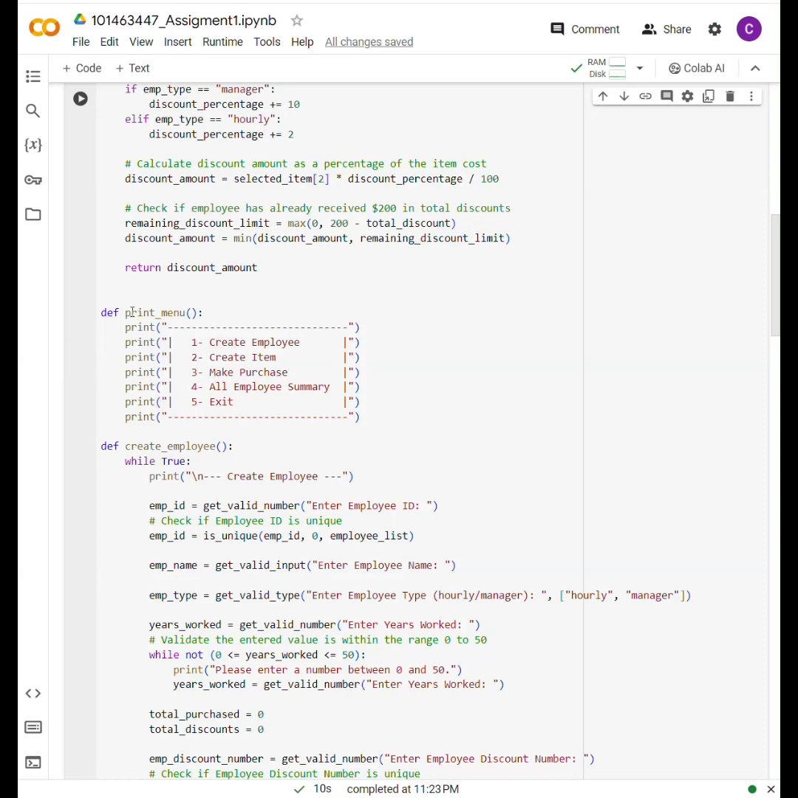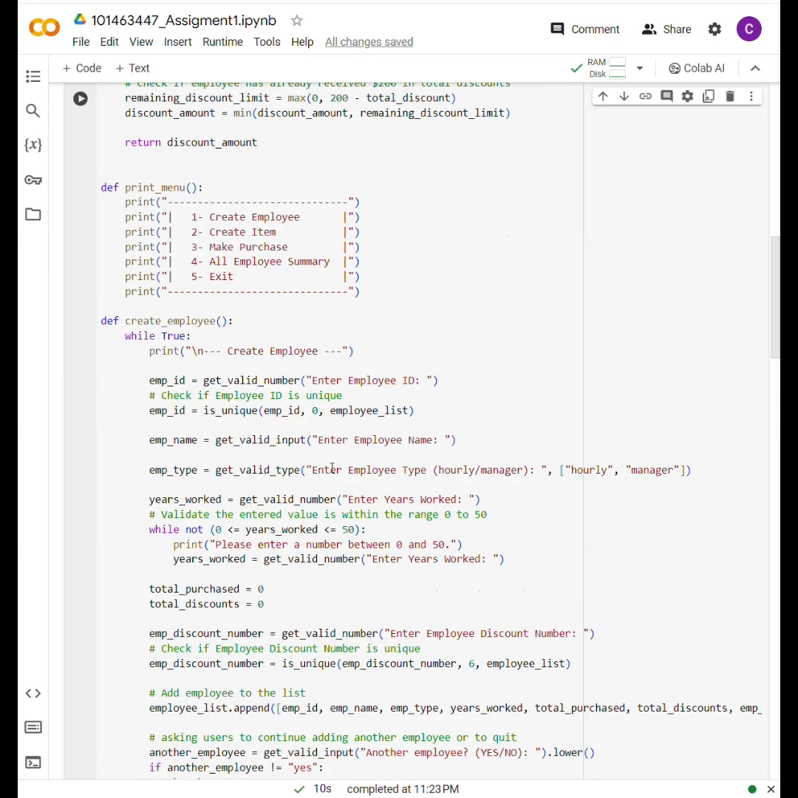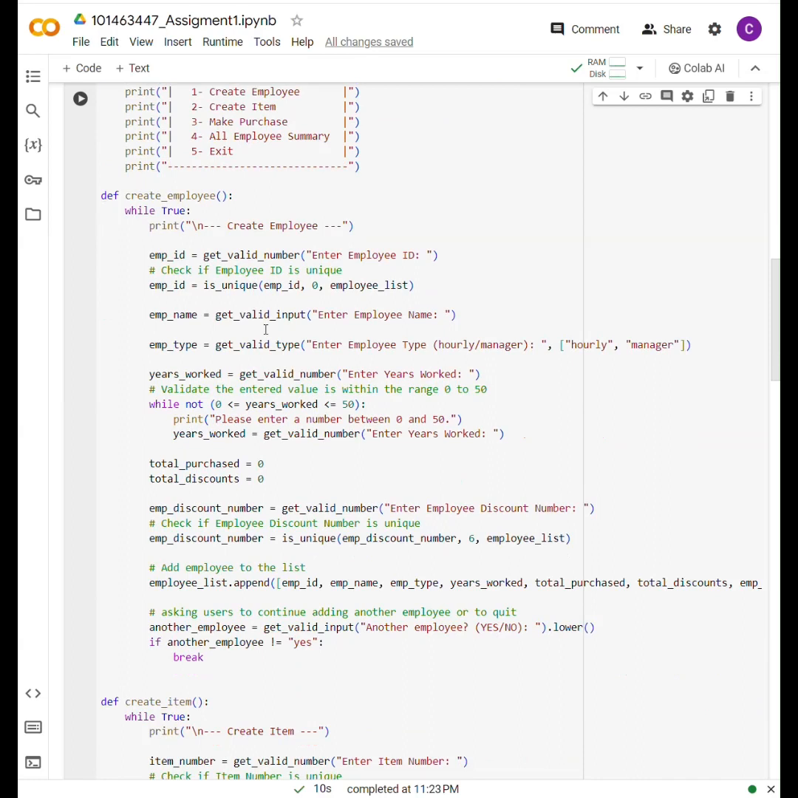We bring up the menu. The menu has 5 functions: create employee, create item, make purchase, employee summary, and the final function is exit. Following the menu, I create the first main function, called create employee. So we make sure that when the user inputs, we validate. For example, make sure the user inputs the employee discount ID as a number, and then we check if the number exists or not.